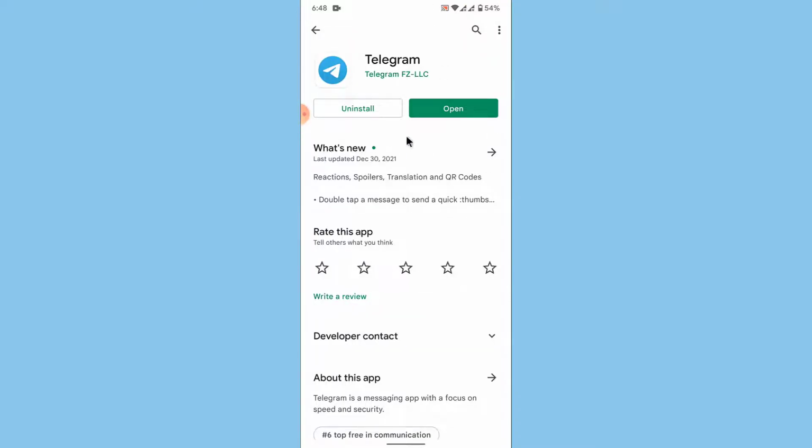Now here you'll see two options, one to uninstall, and if your app is not up to date, you'll see an update button instead of the open button. So tap on the update button and wait for the update to complete. Once the update is complete, open the Telegram application and try logging in again. If the error is not fixed, then what you can do is completely uninstall the Telegram application, then reinstall again.